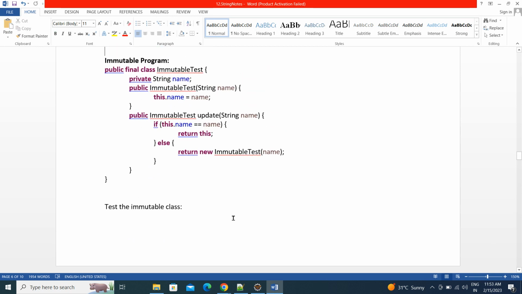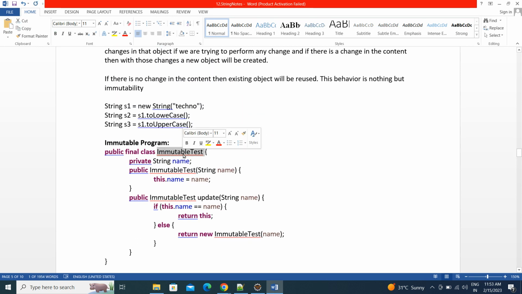So to create our own immutable class, we create a final class with private variables, and one constructor with parameters to initialize them. Then write one update method: if any content is modified, it creates a new object. It will return the same class object if the content is the same, and if the content is not the same, a new ImmutableTest class object.